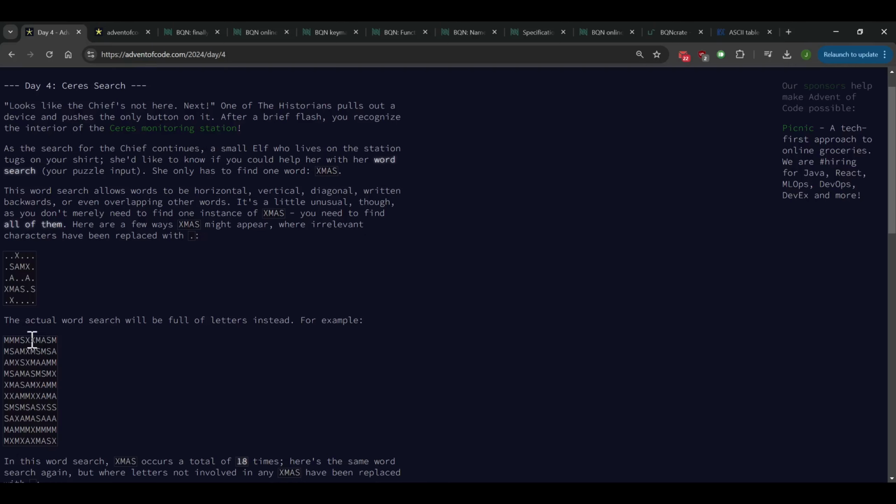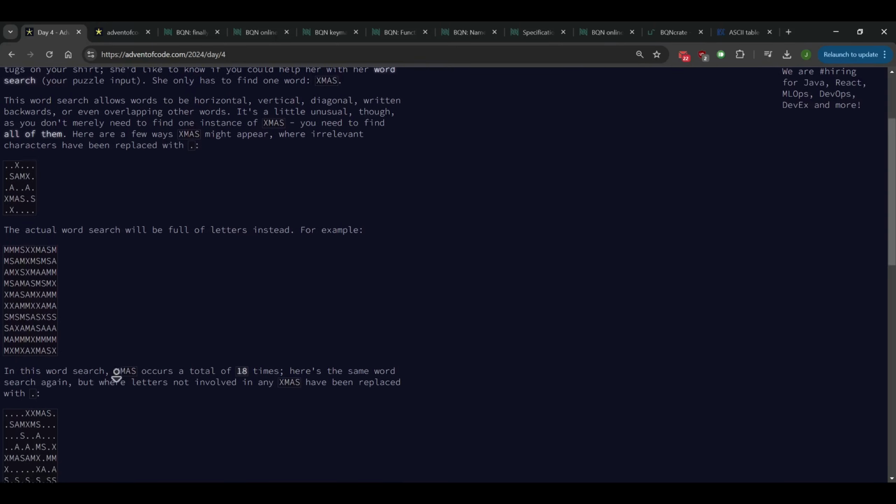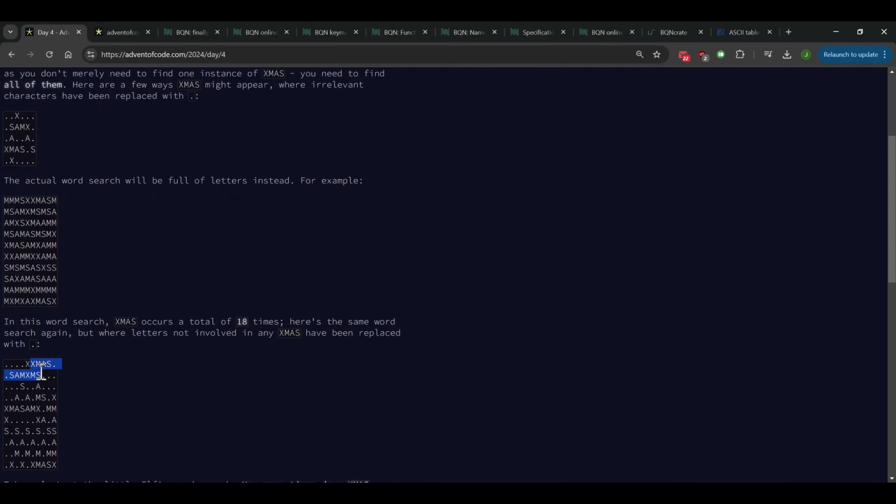Don't worry about it. So we have a bunch of letters here in a grid, and the sample's 10 by 10, but there's a bunch of Xmases hidden inside. So you have to basically figure out how many Xmases there are, right? Yeah, there you go, 18 of them. And here's a little easy mode version where it has Xmas here, for example, Xmas backwards here. You've got to just calculate all of them. Easy, right? Very easy, actually.